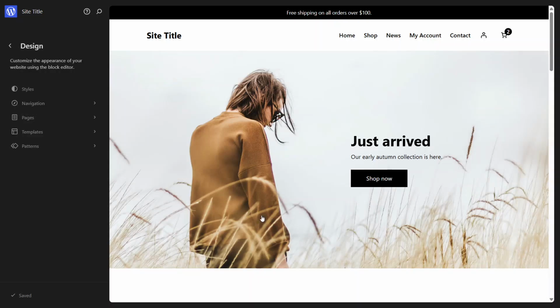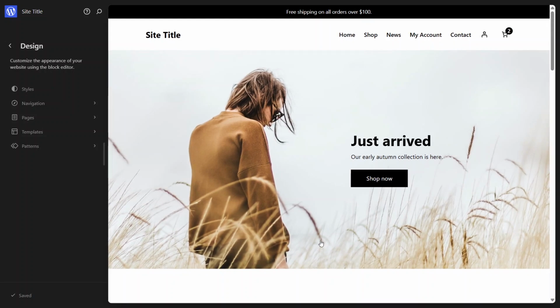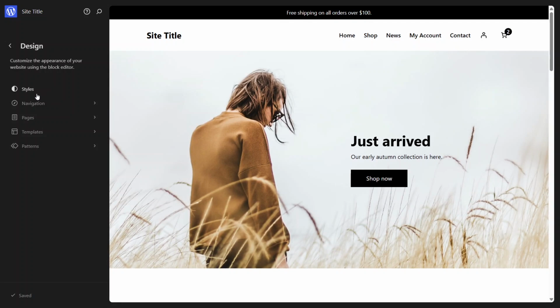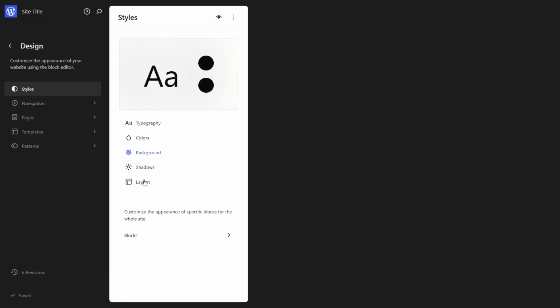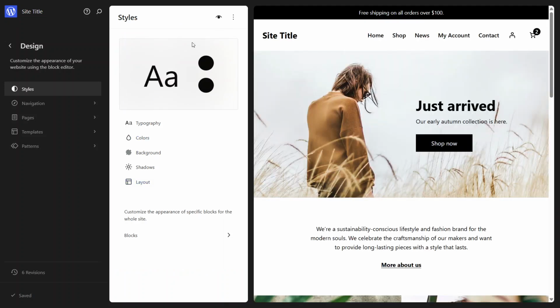This will open the Site Editor, which lets you control the overall design of your theme. Give the editor a moment to load. When it's ready, look again at the left panel inside the editor. You should see an option called Styles. Go ahead and click on Styles. This will open a new sidebar on the left that controls the visual styling of your site.